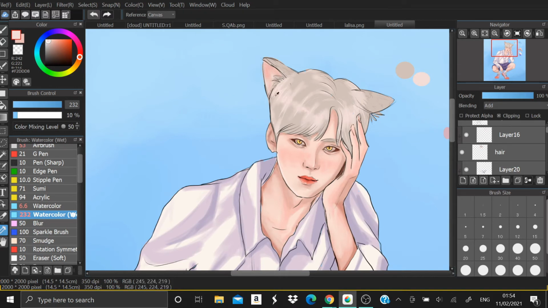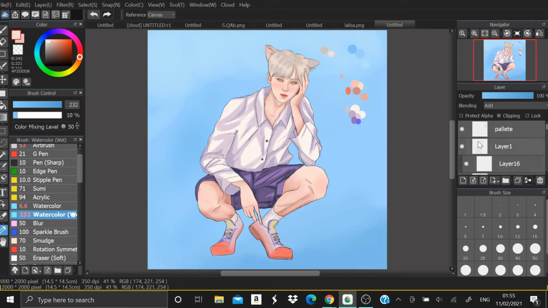And after doing that, you will lighten the color a bit more, because this color and the color in the hair are slightly different, not really that different, but a bit. So for the sharper strokes that you can see, those were done with the pen brush. And after that, you can remove the palette brush from here.